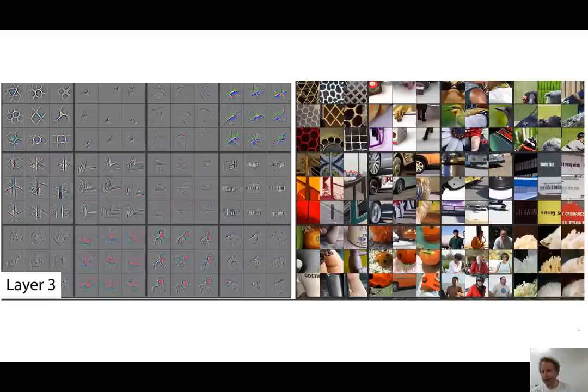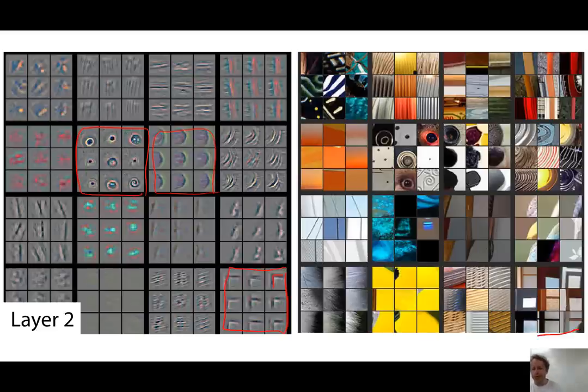And so here are 9 examples from actual pictures on ImageNet which did get heavily activated by this corner filter, and here are some that got heavily activated by this circle filter.